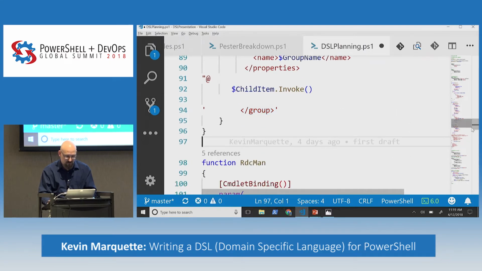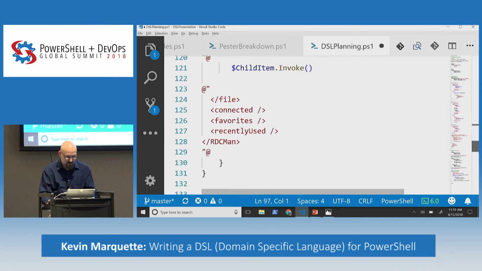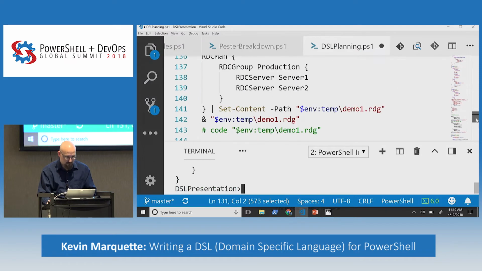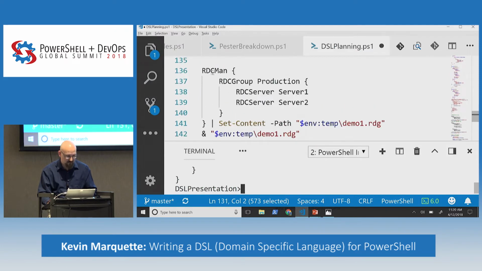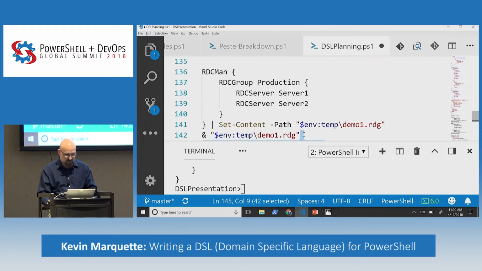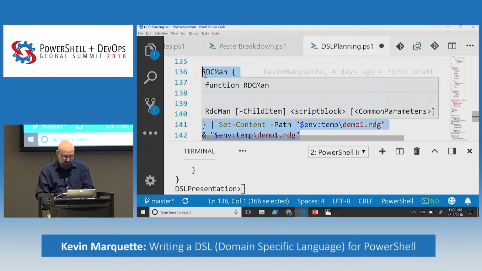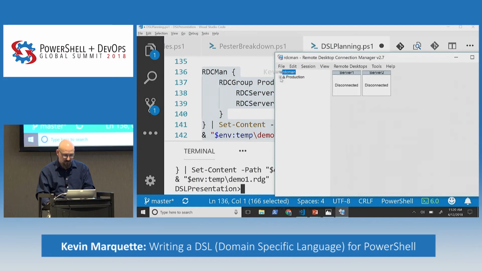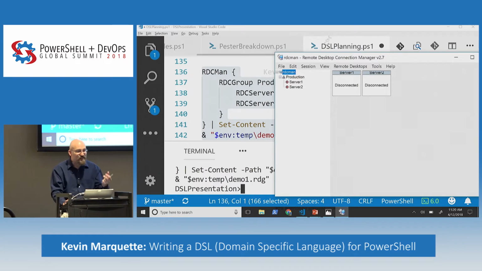So let's run this one as well and see if this comes together like we expect. And that one. Okay. So here is that first example we started with. Here's our prototype. We can take the next step, we'll save it to a file, and then we're actually going to open it up with Remote Desktop Connection Manager. So, as we do this, assuming everything loaded properly, we execute that, and it actually created my RDC Connection Manager profile exactly the way I described it.